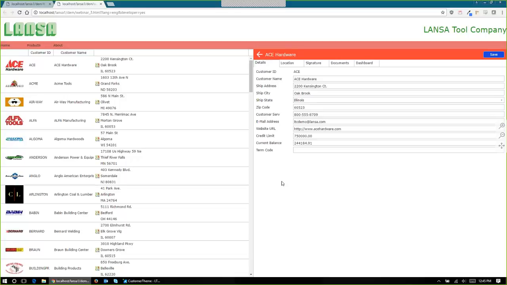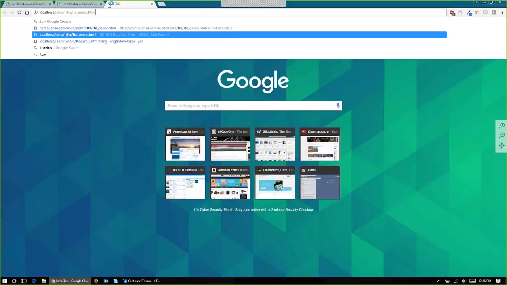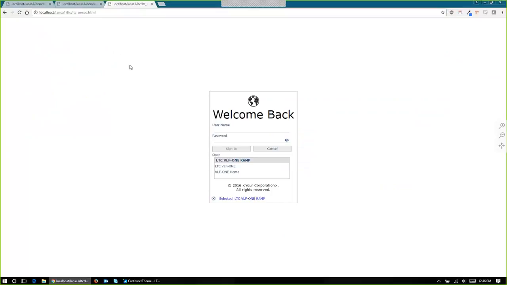Now, I don't have time to build this framework application in front of you. I'd love to show it to you because it's really cool. But let's take a quick look at a completed framework application. Bring up another tab here. I'm going to go into my framework. And I'm going to go ahead and log in as myself.